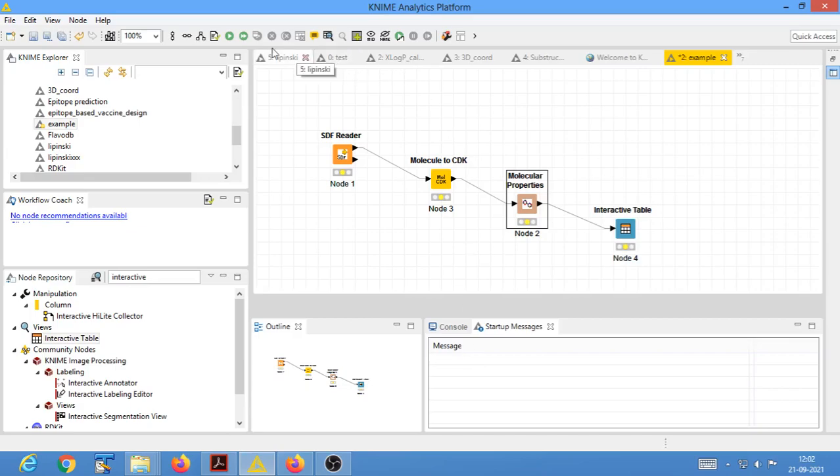All we need to do now is run the execute all executable nodes button. While you are configuring and testing your workflow, you can see if an individual node works properly using this particular button. This button allows you to execute some selected nodes, if you want to see whether SDF reader is working properly, or whether molecule to CDK is working properly.